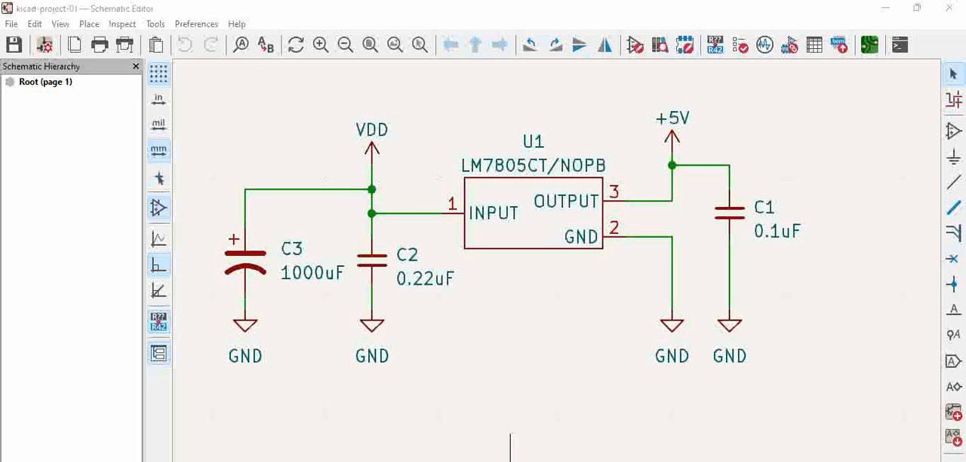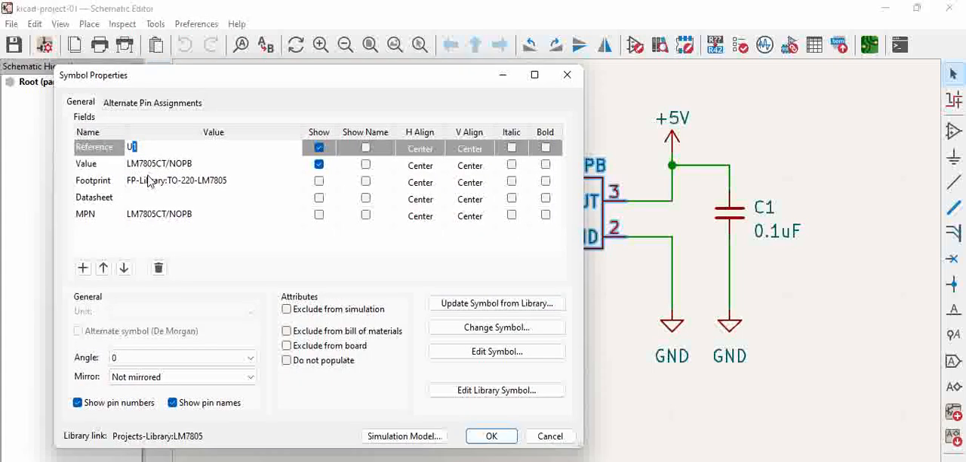in cases where the properties that are there as a part of this symbol, for example, we have 7805 here, right? When we double click, we see the symbol properties. So these are all the properties. Sometimes the user might want to have an additional property. If you see in this list of properties, reference, value, footprint and datasheet are the only properties that come by default. MPN, which is manufacturing part number, is added manually by us.